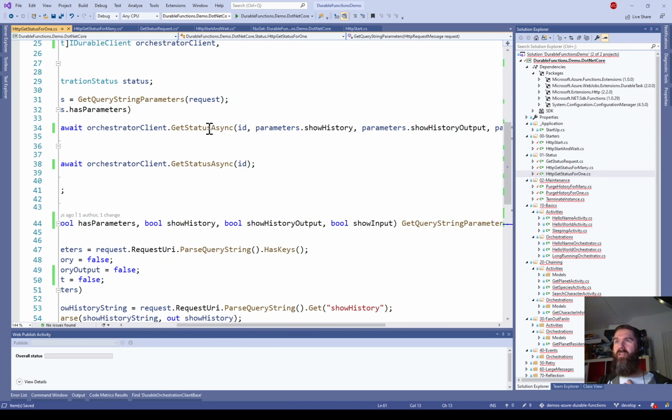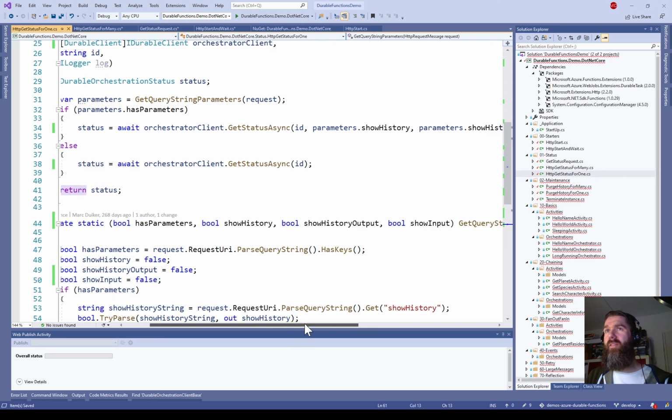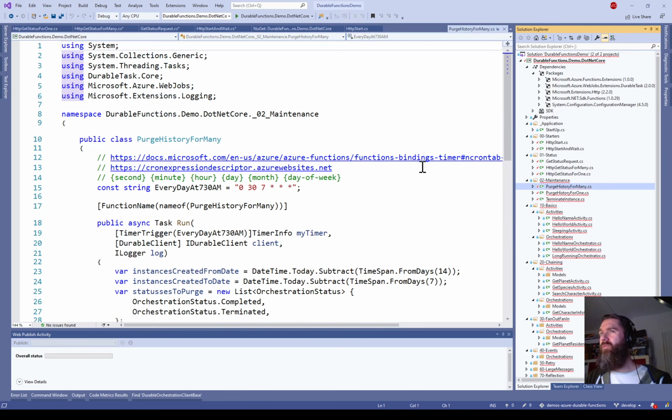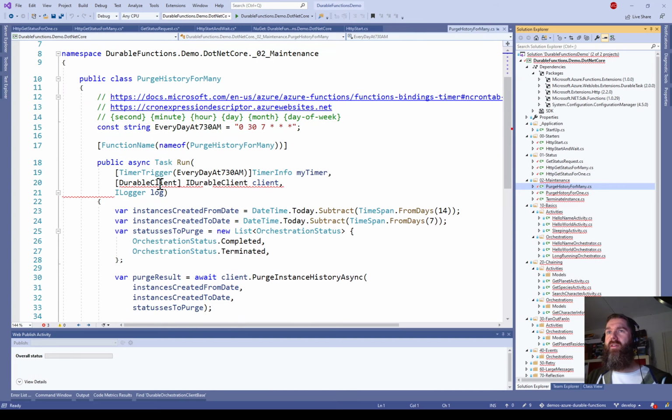Get status async. So previously, indeed, you could provide the instance ID and just 2 booleans to show history and to show the history output. But now you also need to specify with a boolean to show the input, to include that in the status information you get back. Okay, let's move on to some of the other methods.